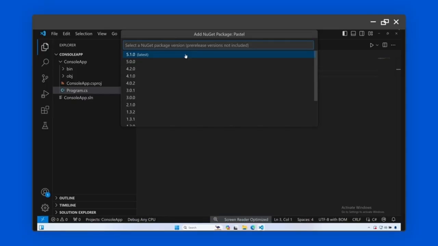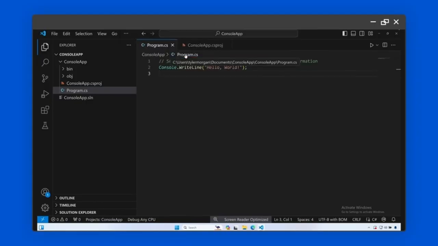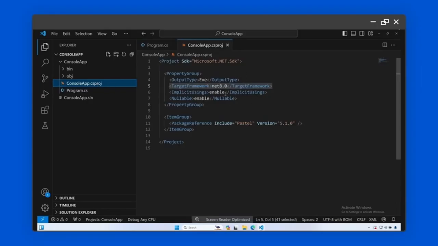Next, it will ask us to select the version. At this point, 5.1.0 is the latest, but if you want a different version, or if in the future there's a newer version, you can go ahead and select that. If you're following along with this code, it's best to use the exact same version in case the code changes. Now, if we go over to our csproj file, you should see something new. This item group with package reference include Pastel version 5.1.0. This is showing us that we have installed the Pastel package and that it is a dependency of this project. That means that is a piece of code that our code is now going to rely on.